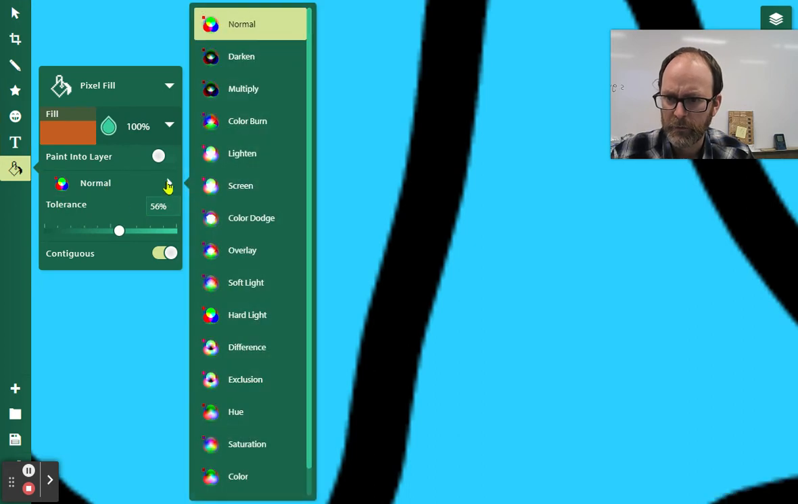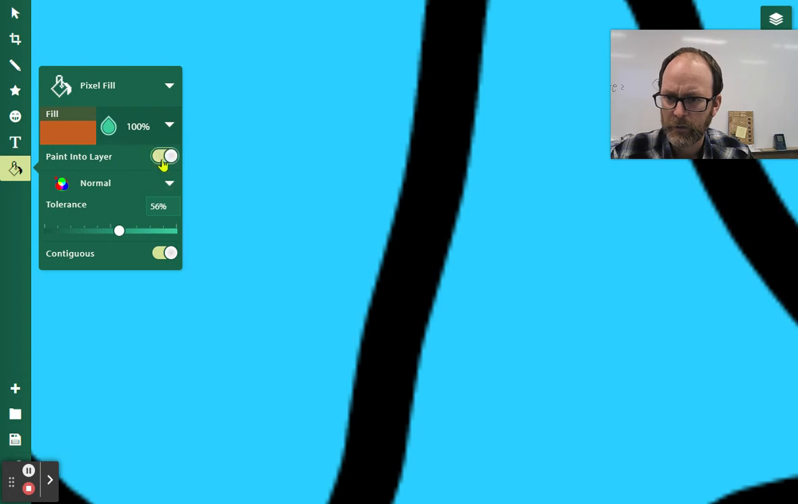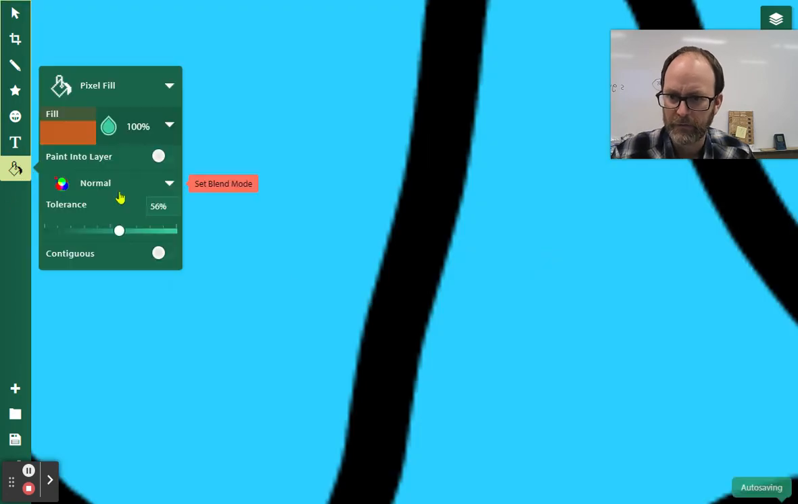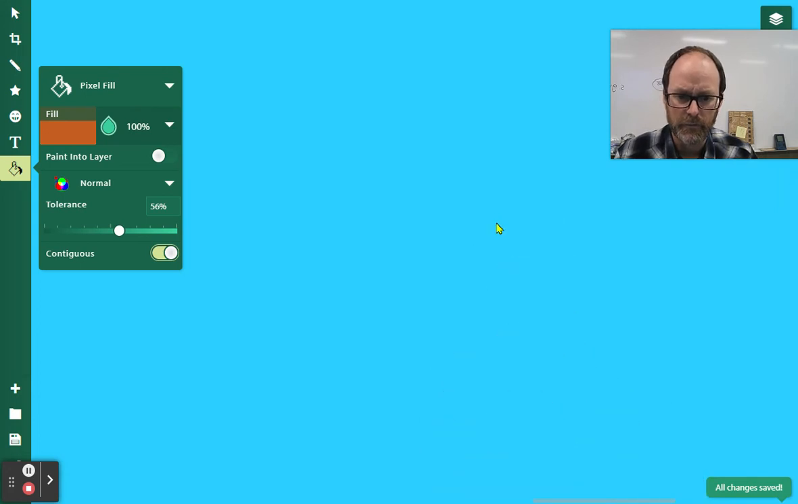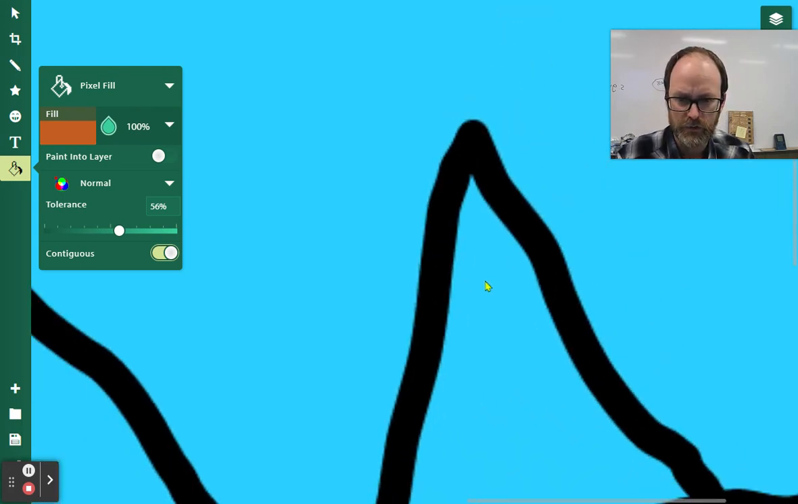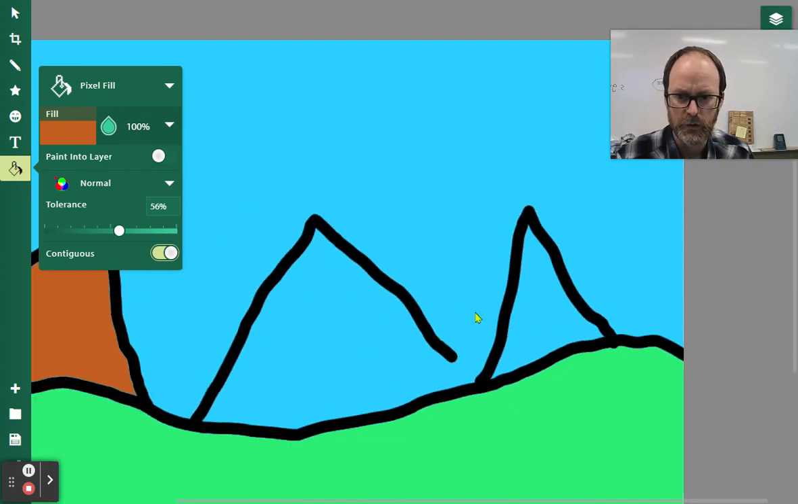Normal blend mode, normal, paint onto layer, fill 100%. I'm going to turn off contiguous. I don't know what that does. Let me just see. Nope, I don't want that. So you can play with all these settings, by the way. There's lots of cool things. I'm hitting Control and minus to zoom back out.